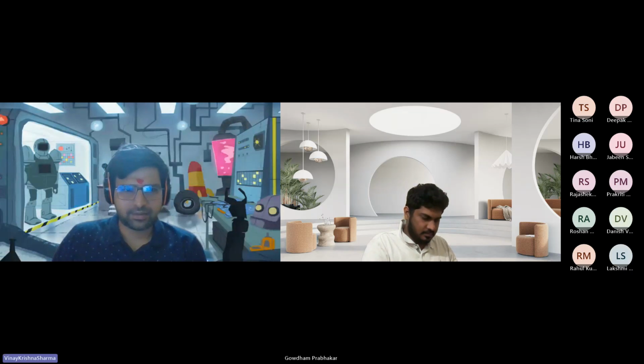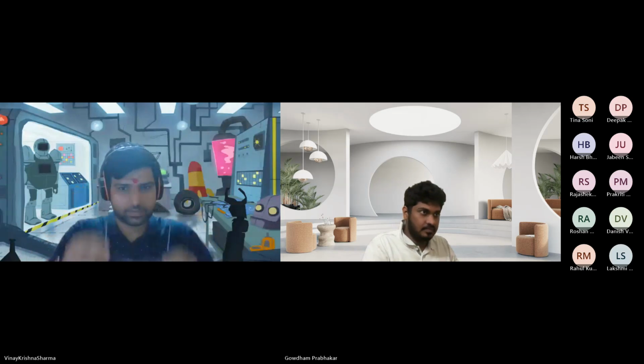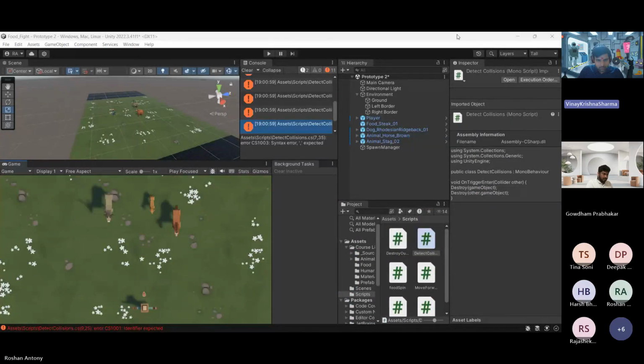Roshan, are you sharing your screen? Yes, it's coming up now. Assets, detect collision, syntax error. So you just have to add a semicolon, or a comma. It says no. Where exactly, sir? Click on the error. Double click. Double click on the error. Any error you double click, it will take you to that line.